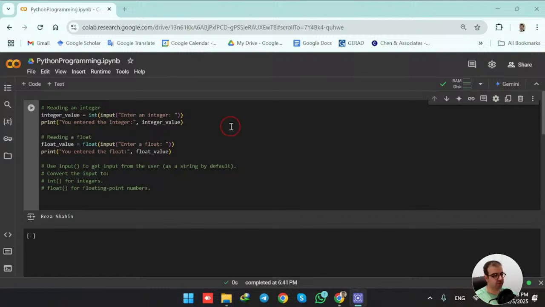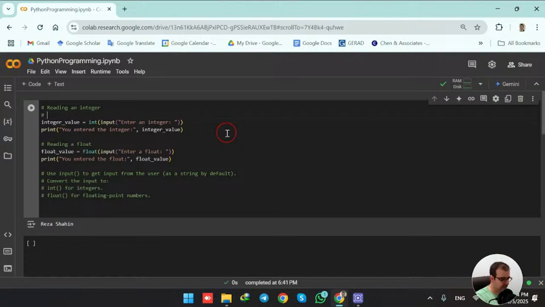In today's video, we're going to learn how to read information from the user through the terminal. So here I'm firstly declaring one variable called integer_value, and I'm assigning something to my variable. But what is this line? Let me add a comment here: using the input function, I'm getting the input from the user. So using this function, this keyword that is reserved in Python, we can get input from the user.